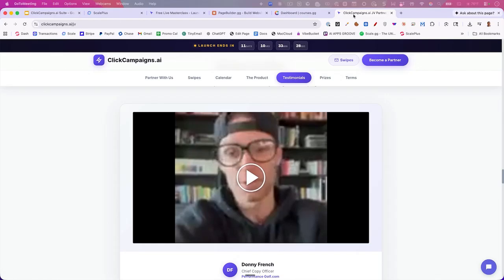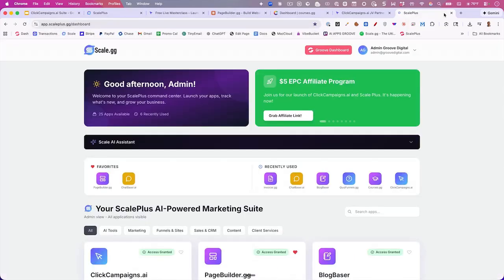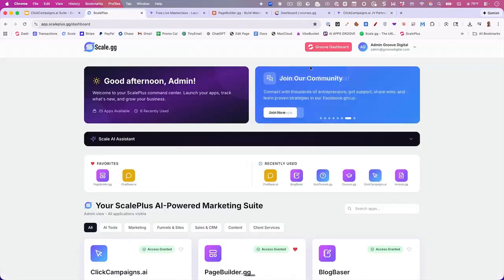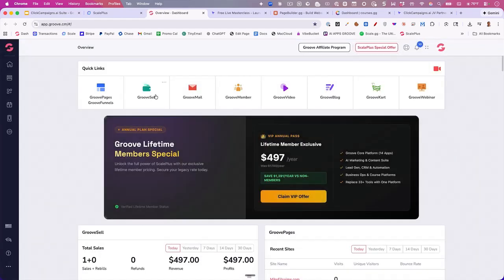All right, so let's go to the Groove dashboard here. Actually, we have this page open. All right, so let me tell you what's going on here. This right here, Groove Cell, is going to be replaced by something called Scale.gg. That is coming out in April. That's going to be an affiliate marketplace that competes with ClickBank.